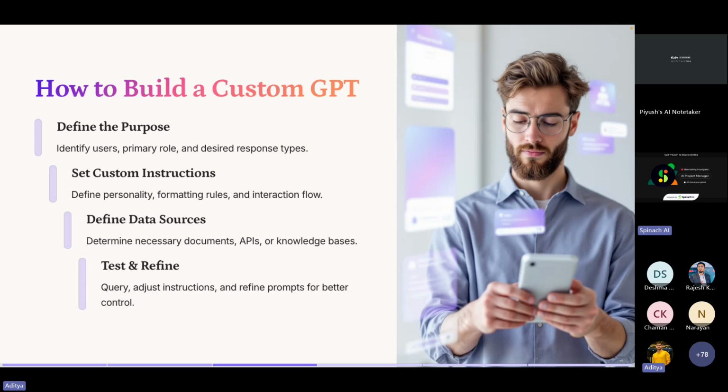What is its primary role, like a tool where you are going to share the knowledge base, or advisory. And the third thing is the desired response type. What kind of response should it give? Whether it is structured, conversational, technical, or tabular format. Correct. So that is defining the purpose, and let me share one example.